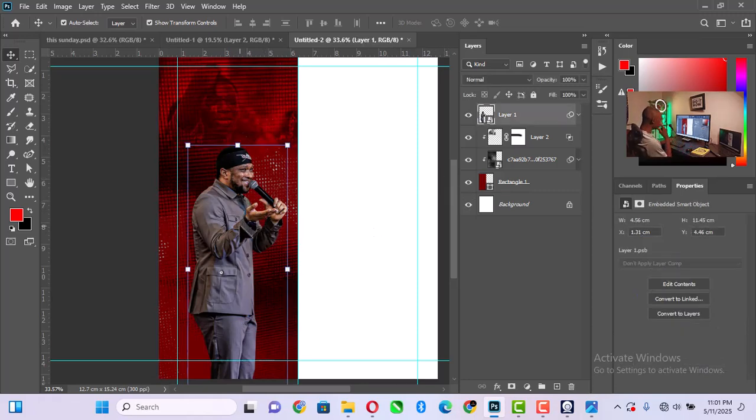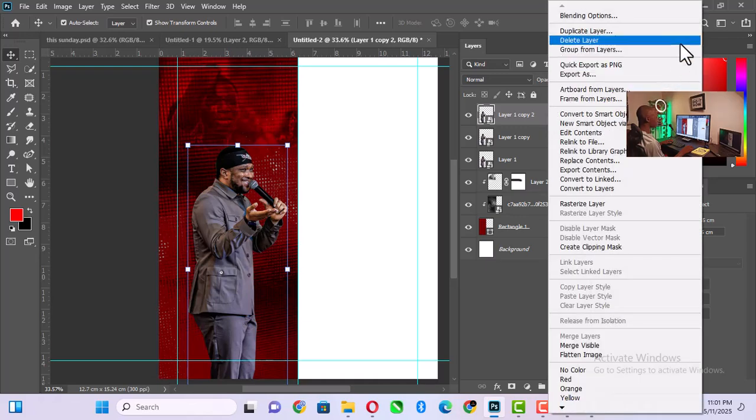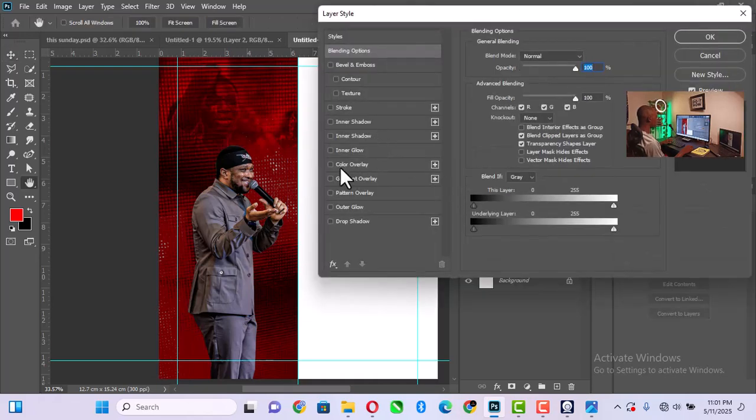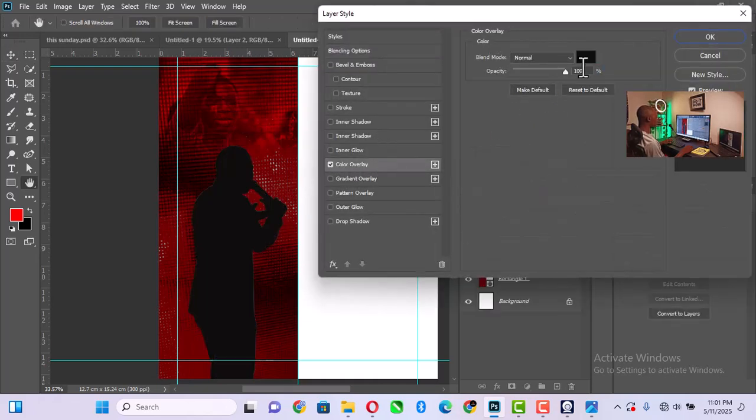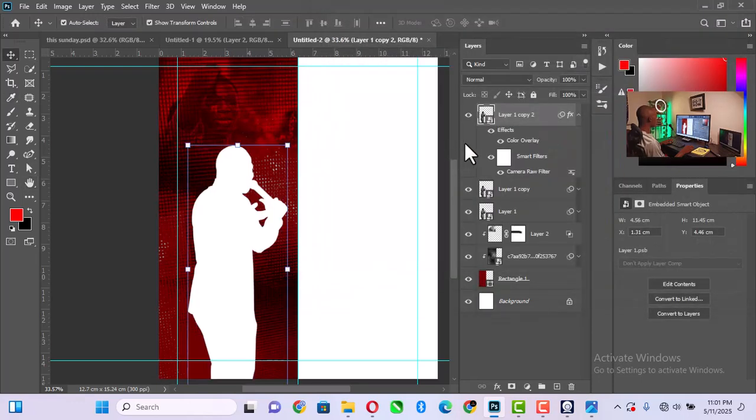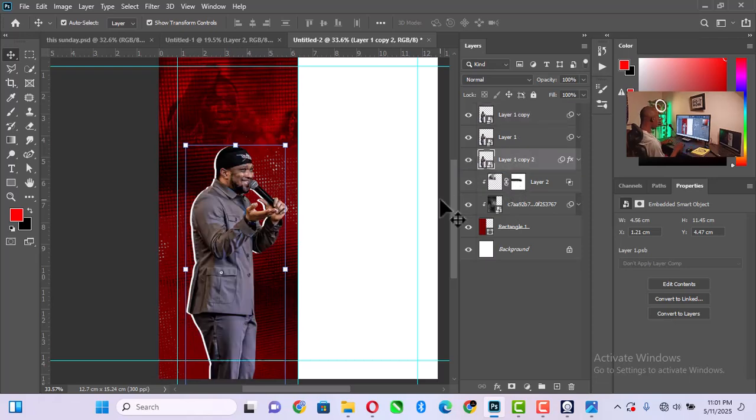Okay, the next thing I'm going to do, let me just still work on this guest minister. I'm going to be duplicating this guest minister into 3 places. Press Ctrl J twice. So I'll go to my blending option, then go to color overlay and change it to white. I'll give it a little space, just to give this effect, then you drag it down. You can see how it is.